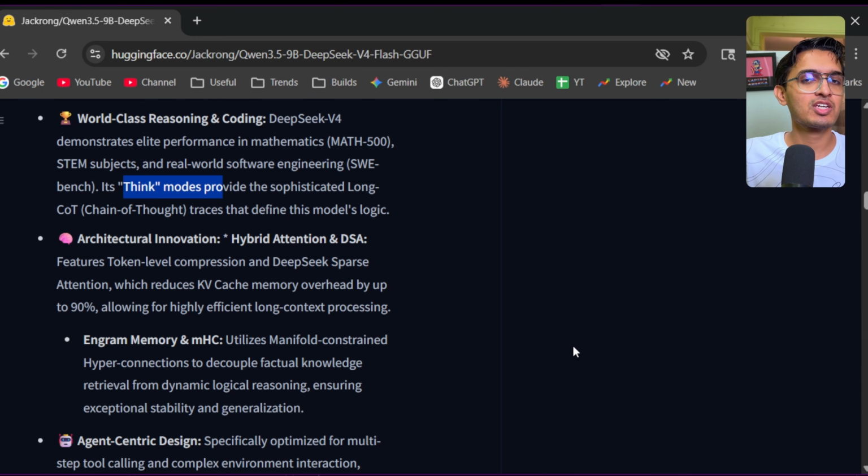We brainstorm on scratch paper before writing the final essay. By using this chain of thought process, this 9 billion parameter model avoids getting confused on complex multi-step problems. It drastically improves its performance on reasoning and coding tasks, making it feel like a much larger premium AI.